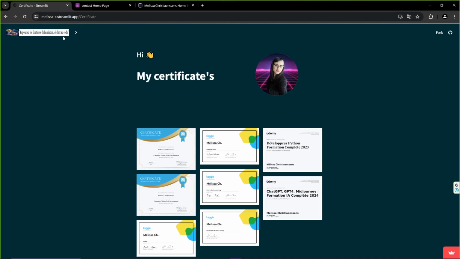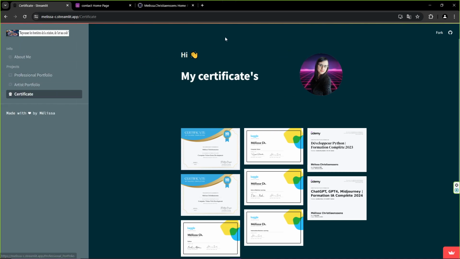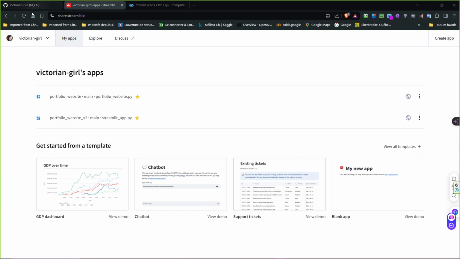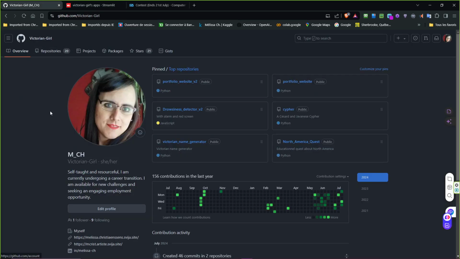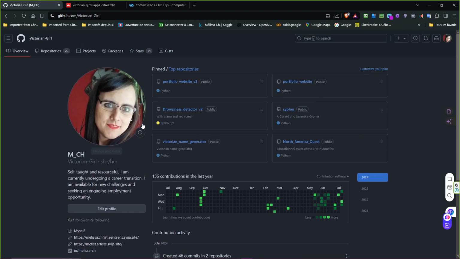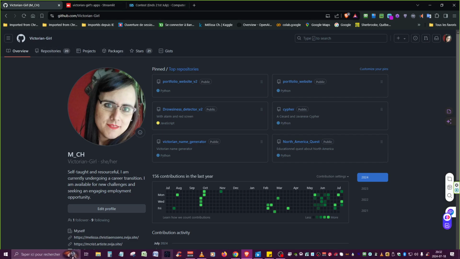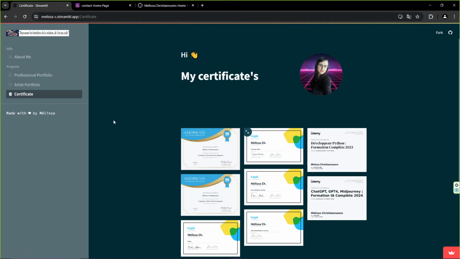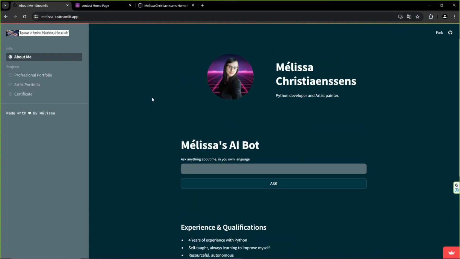So you can hide the menu bar at the left, and if I reduce that and go there, you have my professional web page, the Victorian GitHub page. This is me, and if you click on the link I showed you, you will see it there. So it's already there. I had a lot of fun doing that.